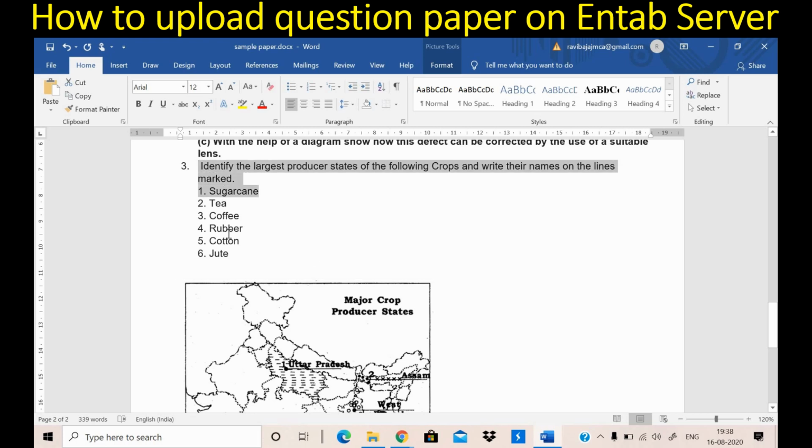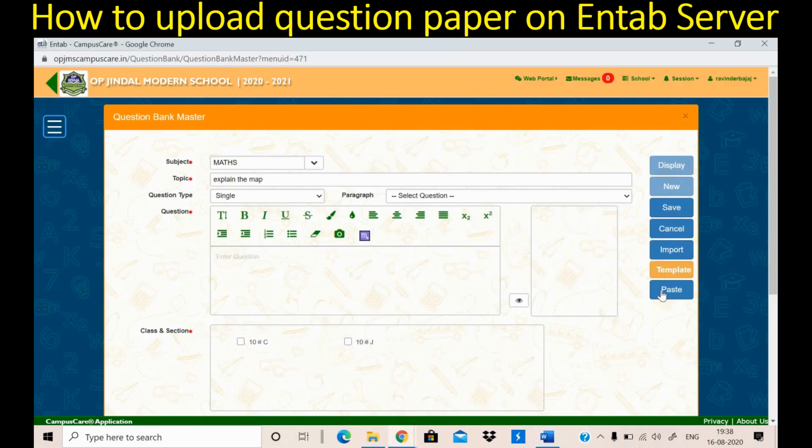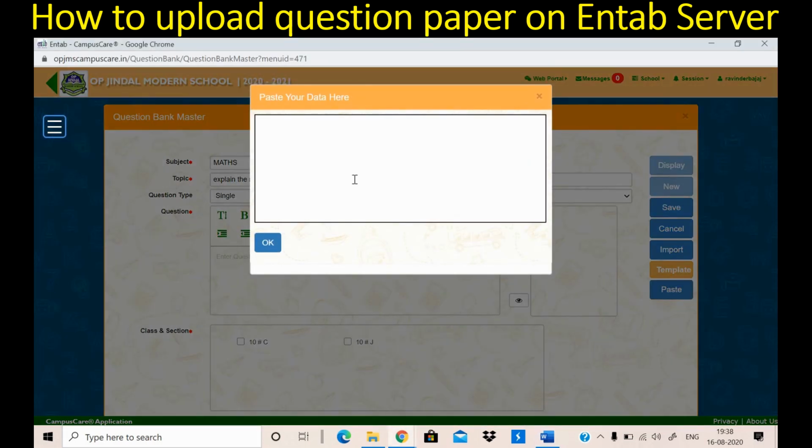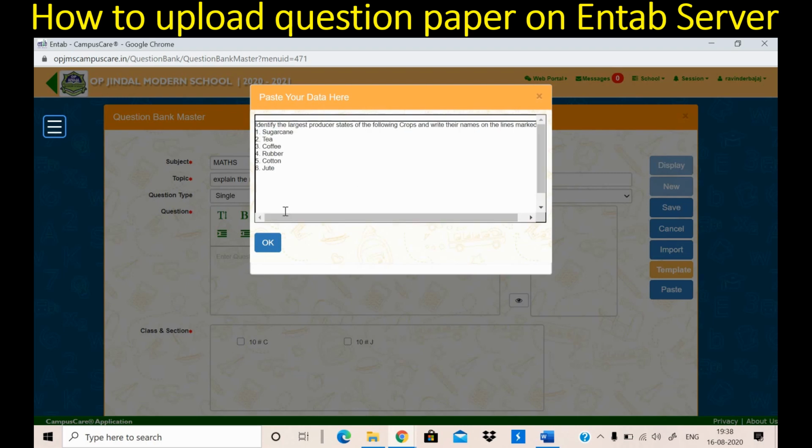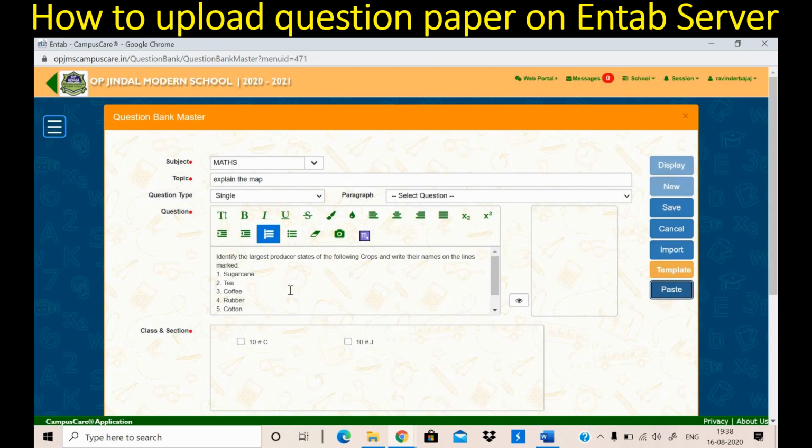This text I want, 6 options I want to see on the map. I have selected this as a question. Press paste here, Control V. Okay, now this question has come. After this, I want one image also. After the last option, I have pressed enter for a blank line.